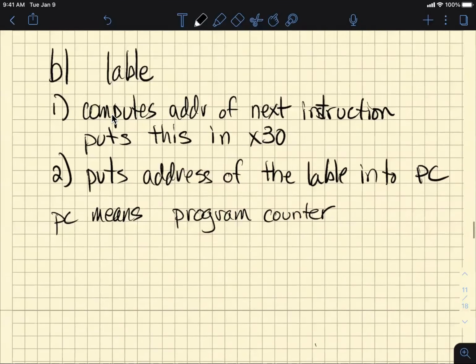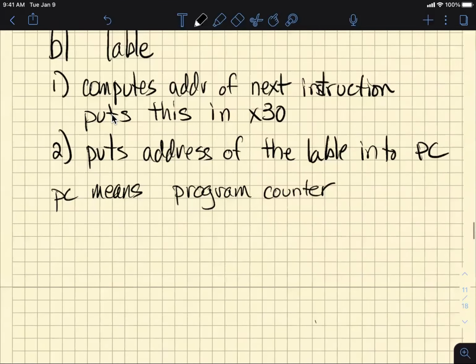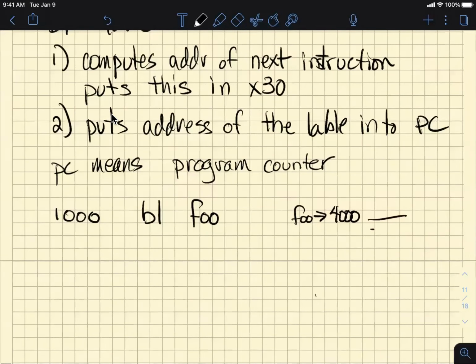Okay, so let me give you a worked example. Let's say at address 1000, and that's decimal, at address 1000, we have a BL to foo. Now foo is also in memory, and foo begins at address 4000. And that means there's some instructions and finally a return.